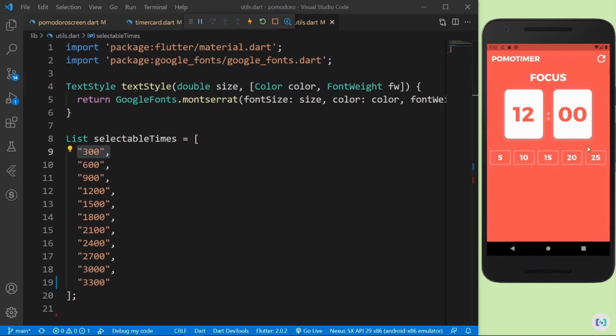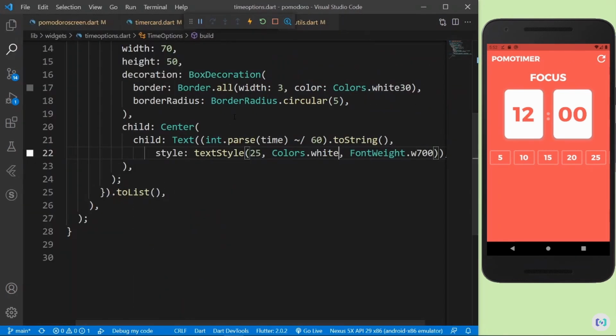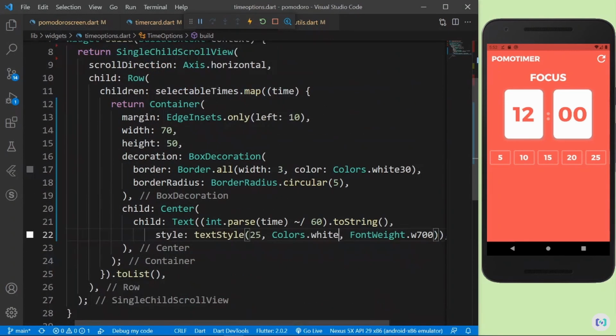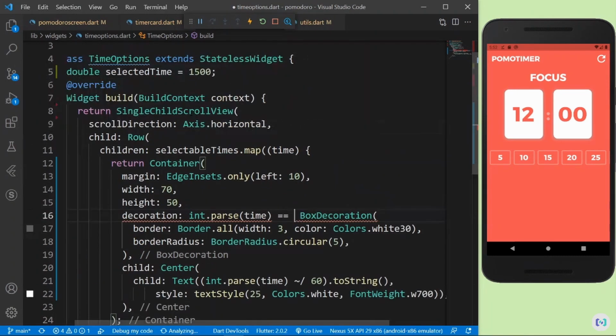Now let's say if I selected something, that container should be white. So let's go to time options. That's why I created a dummy value here, selected time. And what I'm going to do here in the decoration is if the time, so if int.parse, so again I'm going to convert it back to an integer, int.parse time is equal to the selected time.